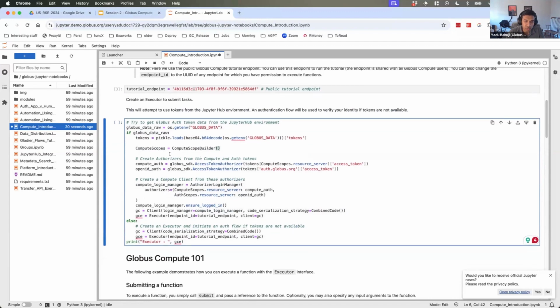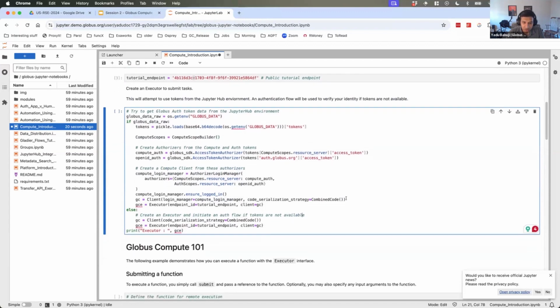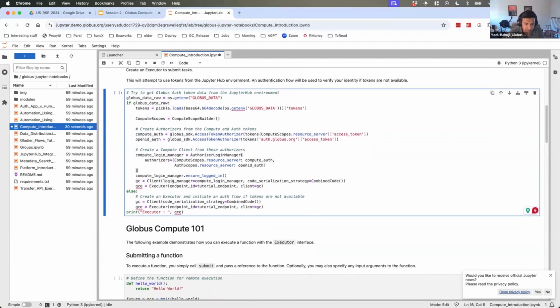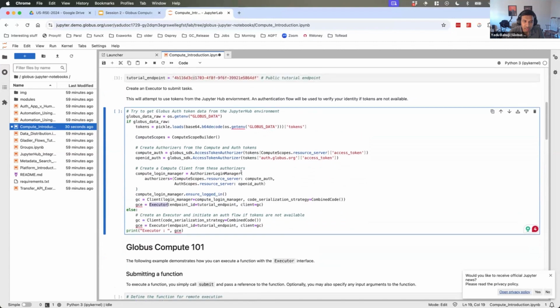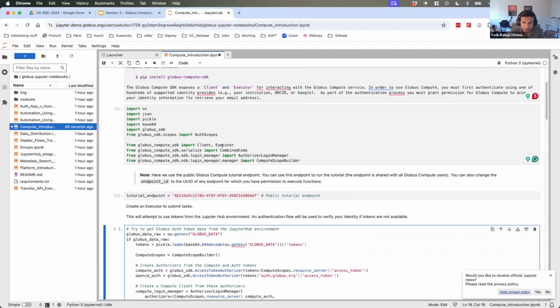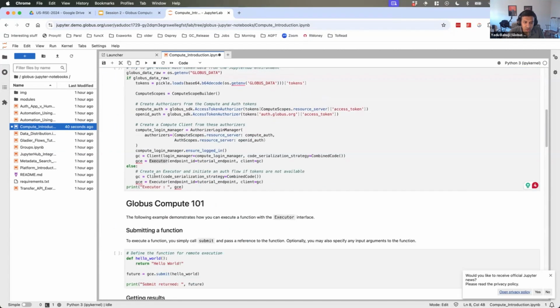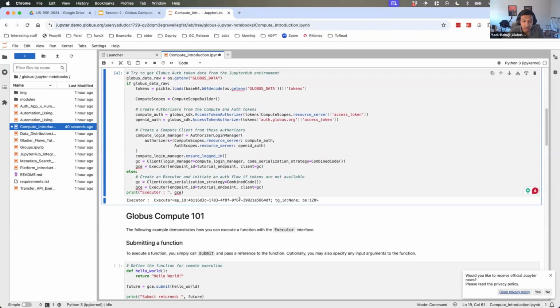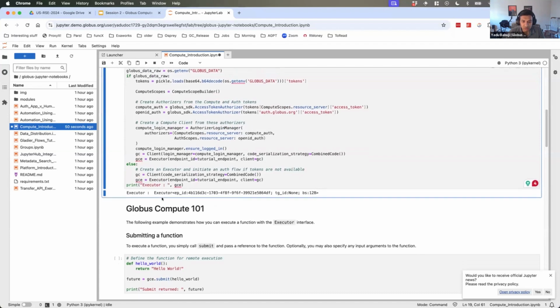The next bit that I want to show you is that I'm going to be pulling out the credentials from the session, like I mentioned earlier. The important bit is this: the executor that I imported, the Globus Compute executor, is going to be instantiated with the endpoint ID set to the tutorial endpoint. So the executor is now created.